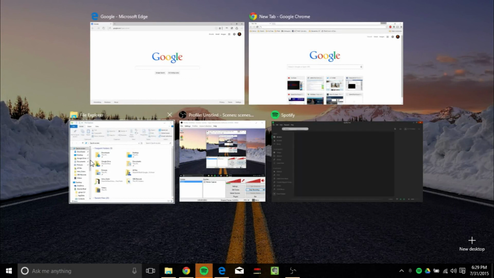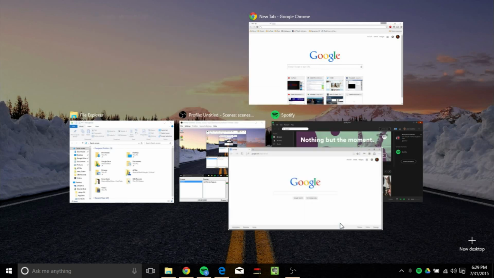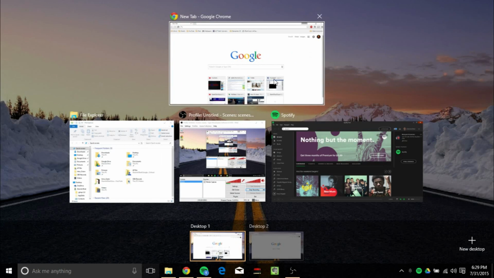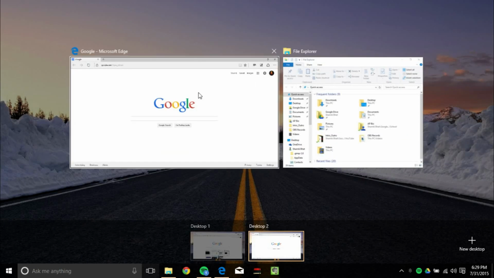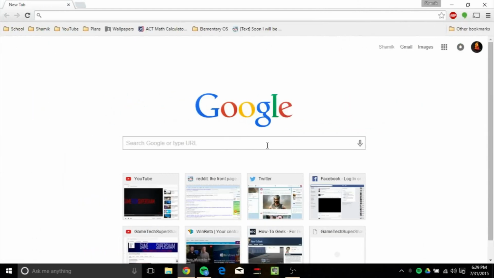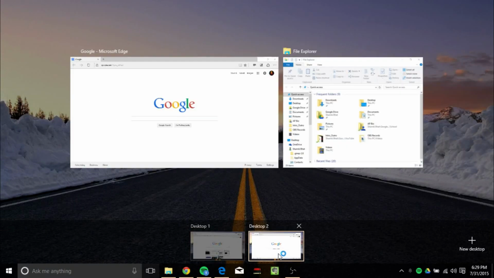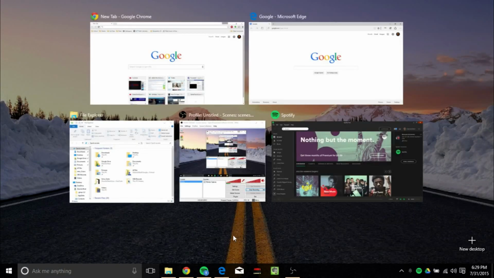And finally, we have multiple desktops, a feature that's been on Macs and Linux for like 5 years. And now we finally get it, and that applies to universal and desktop apps. So I can drag, let's say, Edge, create a new desktop, and then I can take File Explorer, create a new desktop. And then I can just switch between them. And then Control Windows arrow key will switch between desktops, Windows tab will take me back, and then I can drag them back to the main desktop and then close the desktop. It works perfectly.